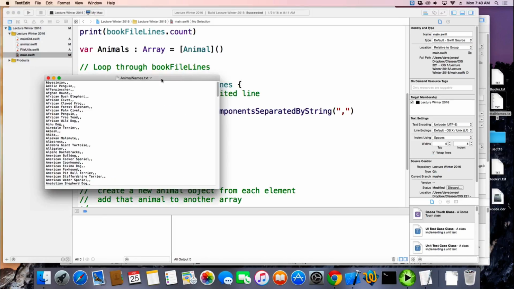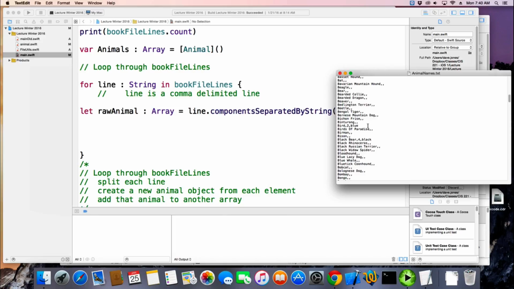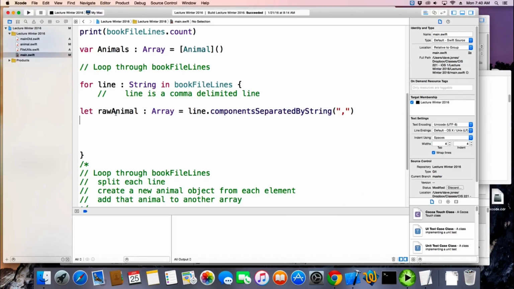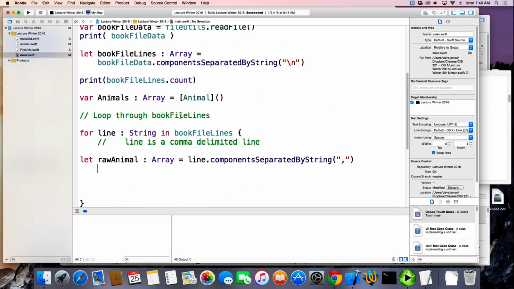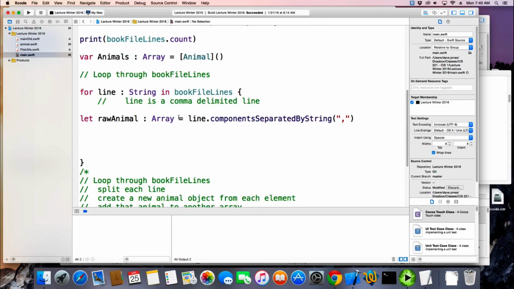So let's open this guy. So here's a bird. So I've got 3 things. The name is going to be what? How do I get the name out of this variable here? Sub-zero. Okay, so now I need to create a new animal, and we're going to add it to our animals array.